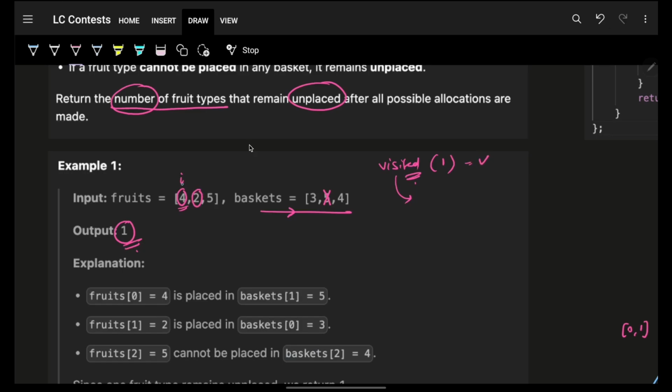Then for the next fruit, again start iterating, and the first index, okay, this is the one, mark index 0 also as visited. Now again for the next fruit, simply start iterating. This is visited, I cannot go here. This is visited, I cannot go here. This is not visited, I can try here, but this cannot fit the 5. So okay, no worries. And this is also not visited, so in the end this is one unplaced, so increase the unplaced count by 1. And that's how you can simply go about it.